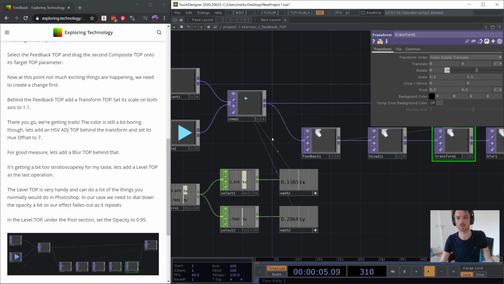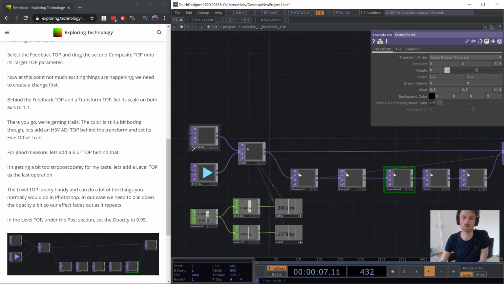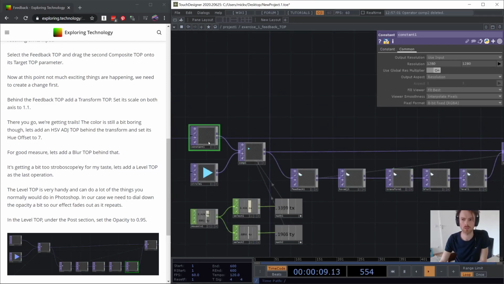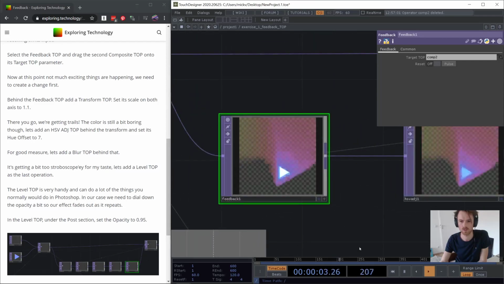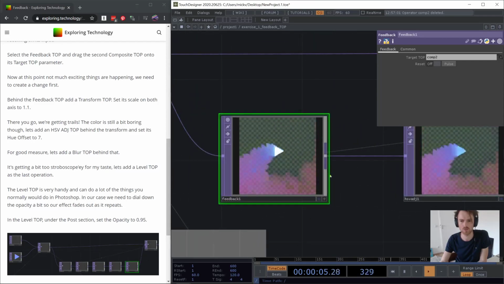Yeah, I think the last thing is actually to set the bit depth to a different one. So select constant, and then under common, change this pixel format from 8-bit fixed to 32-bit. Then we hit pulse on this reset. And now we've got our crazy rainbow colors happening.